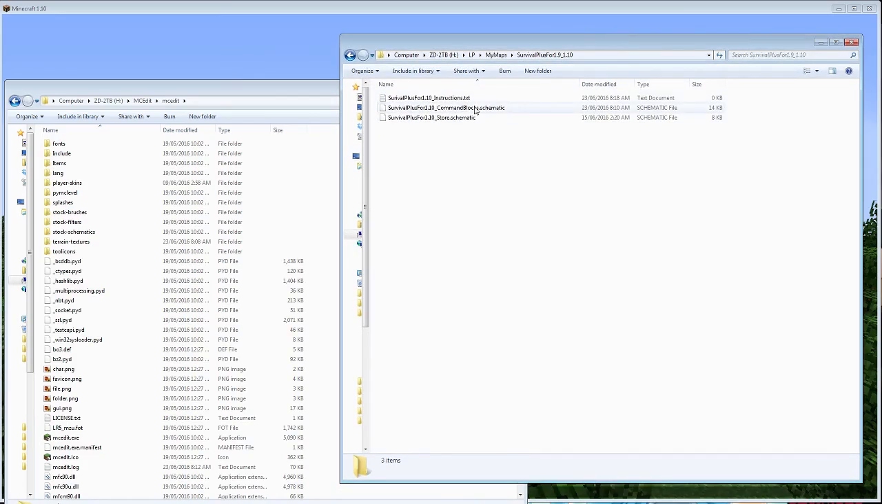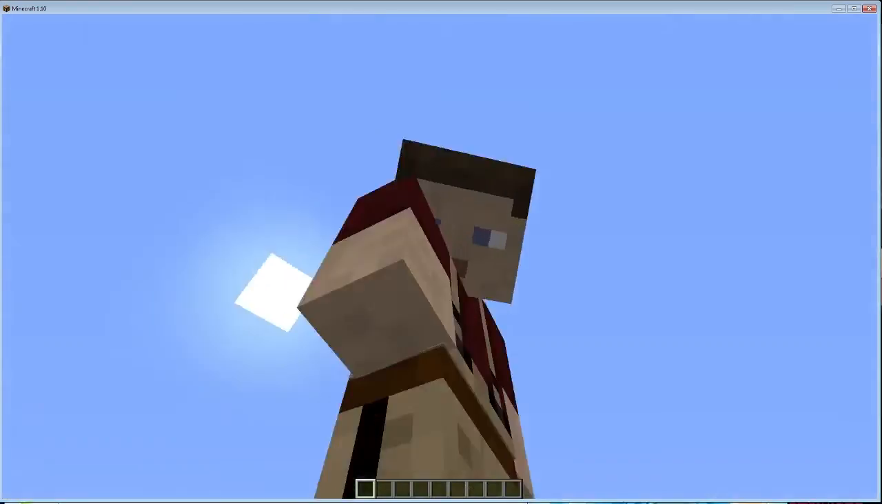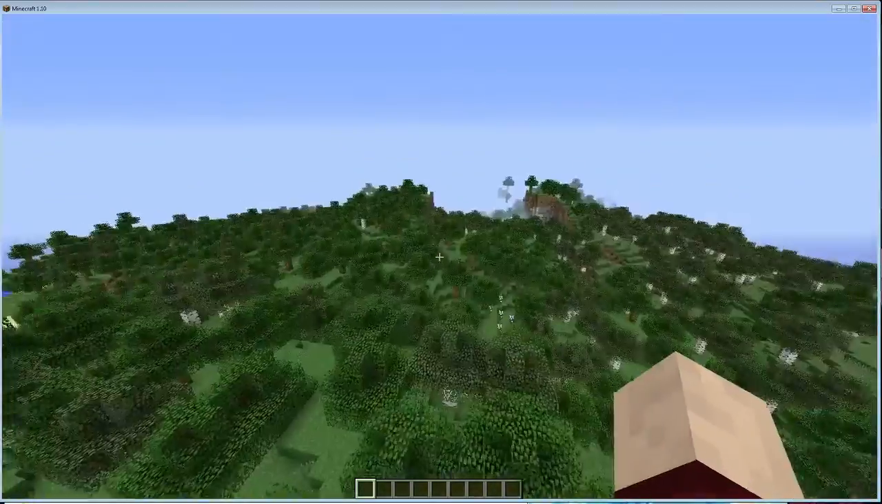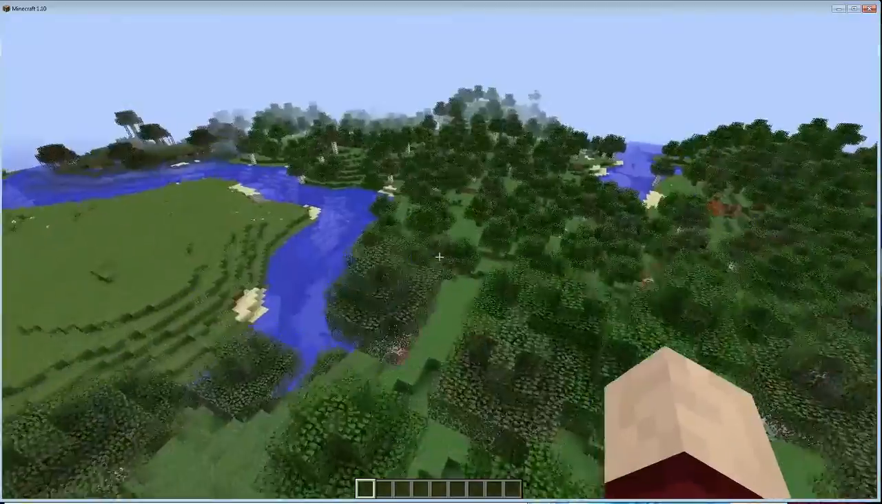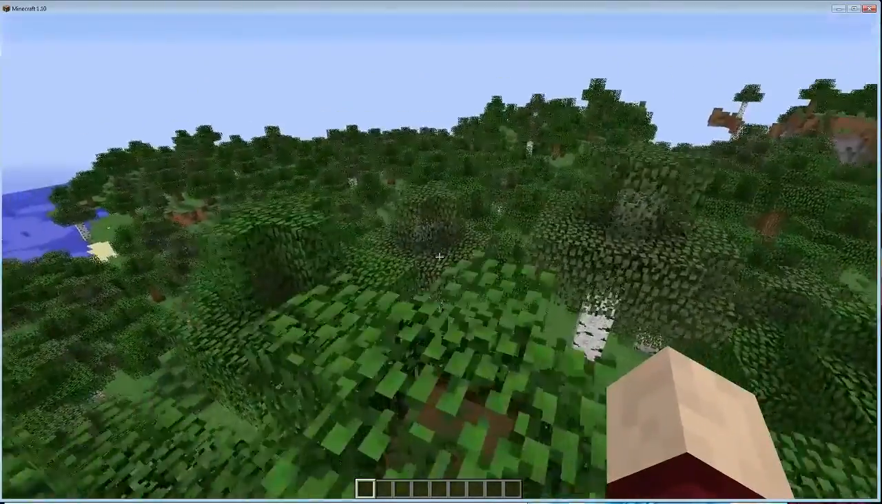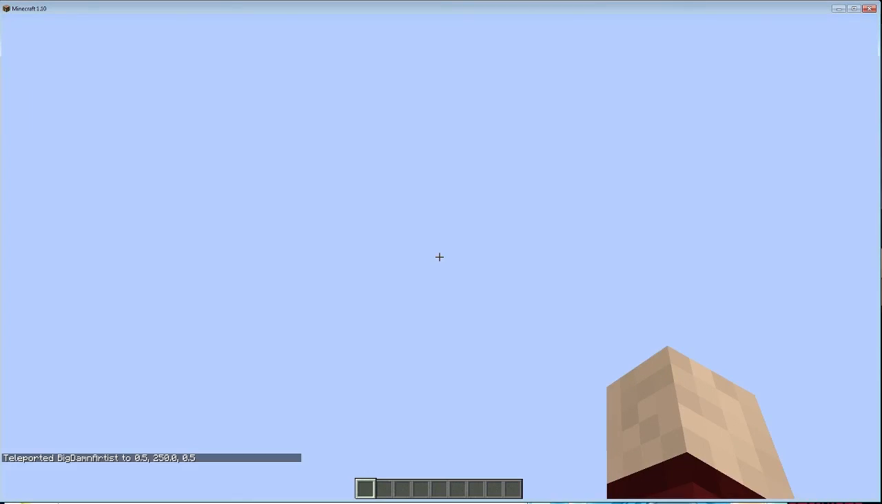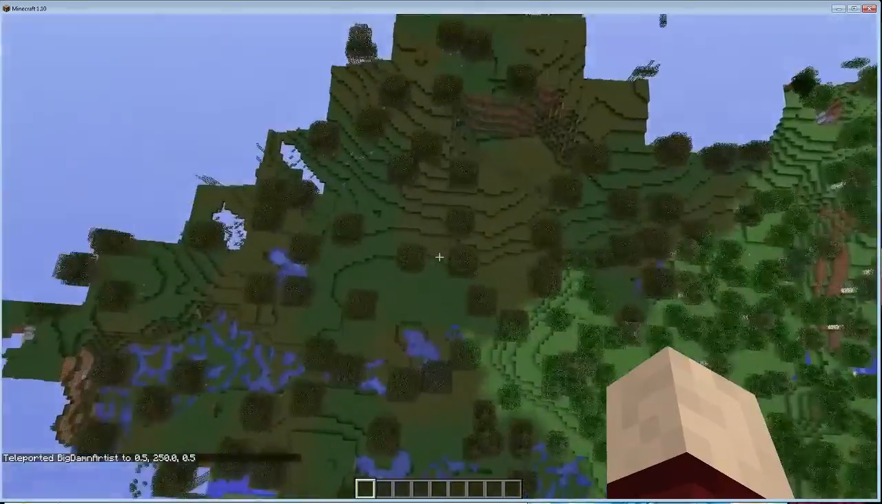So you're going to have these schematics, then what you're going to want to do is find the world that you want to use your Survival Plus in. I have created this test one. So then what you want to do is go to basically 0, 0, or in theory you can go pretty much anywhere you want. Come on. Fall. Oh, there we go.